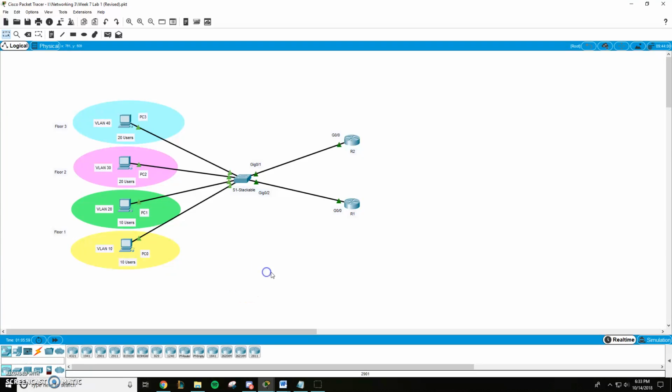So here's my network. The requirements required us to have a network that was set up across 3 floors of an enterprise building. And there will be 4 different departments throughout that building. So I did a VLAN 10, HR, VLAN 20 being payroll, and both those departments will be on floor 1.